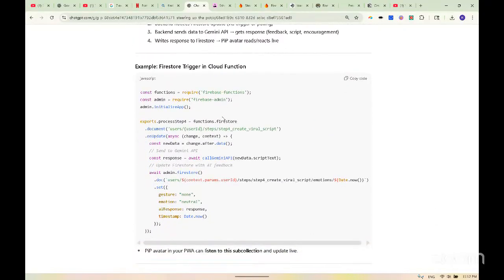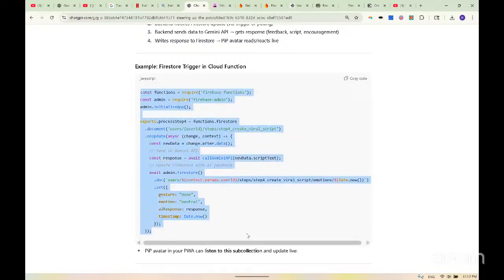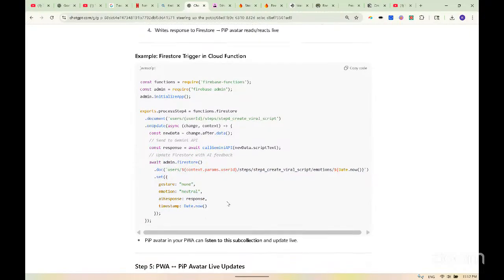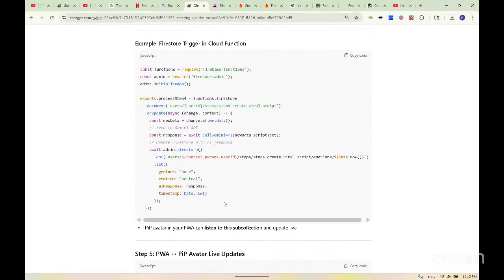Then we're going to take the Firestore trigger and Cloud Function. We're going to use Cloud Functions to do this. What is this thing over here? What is this whole code over here? The idea is that anytime we do something inside of the app on an iPhone, we want to get back to the cloud, guys.